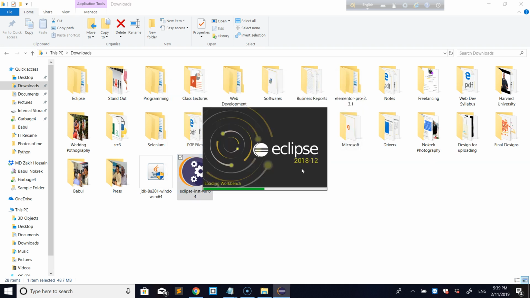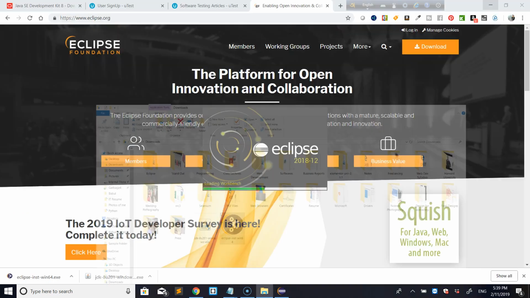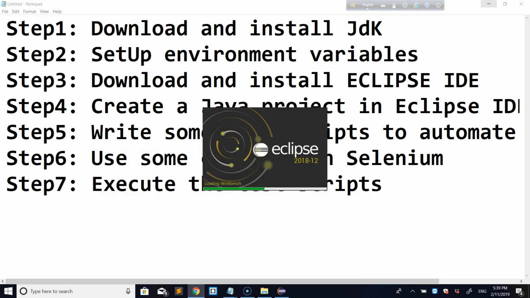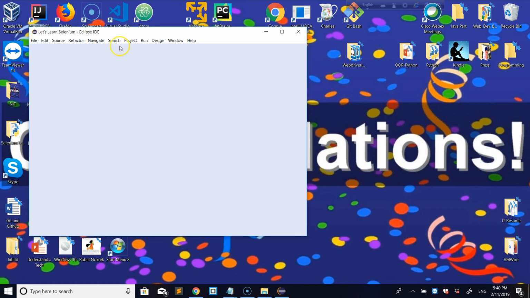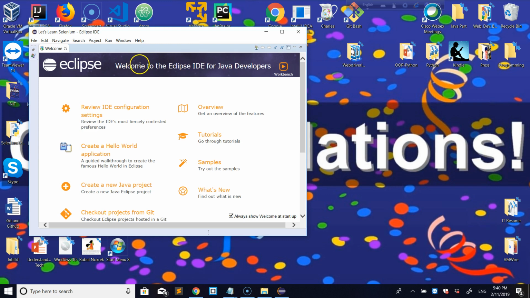Okay. Now we already installed and downloaded Eclipse IDE. Now we are going to create a Java project in Eclipse IDE. So here is the folder where we are sending the workspace, our projects, our folders, our files, everything.